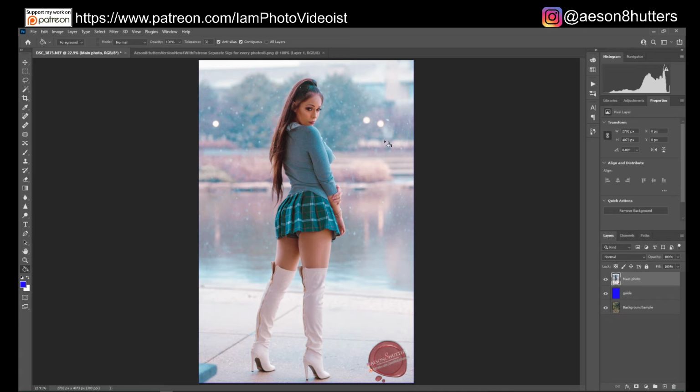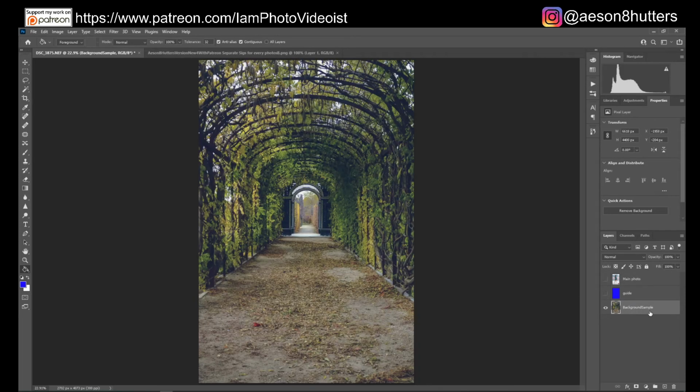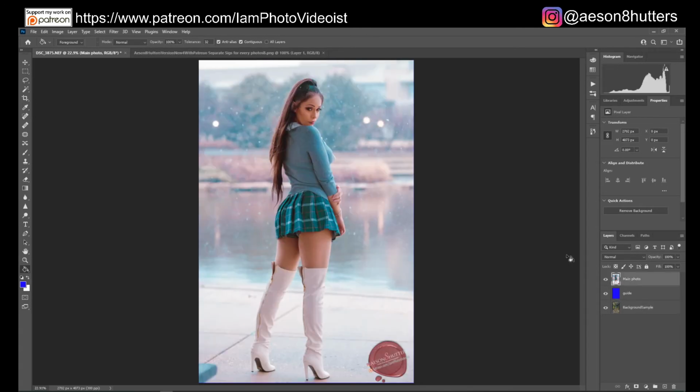Now what we want to do is basically get rid of this background over here. You only want her on the background sample over here. So while the main photo is selected, you click on this add layer mask. So this is where the masking starts. Click on that while this is selected.